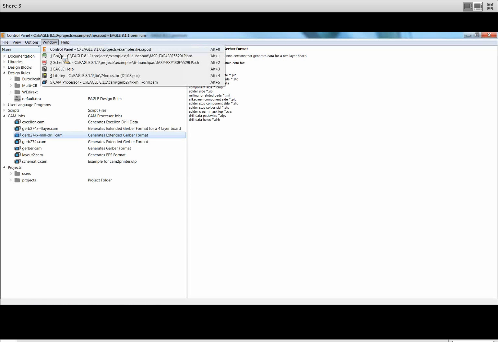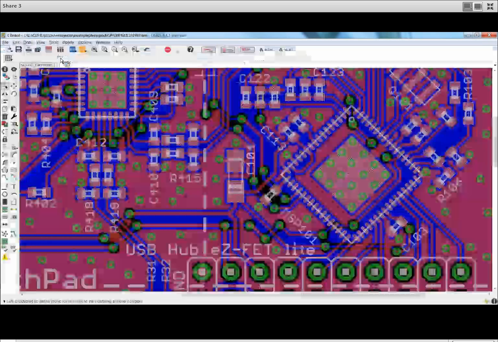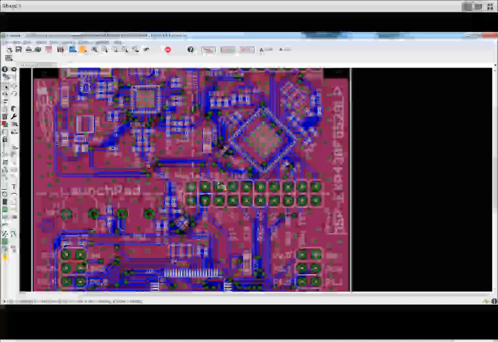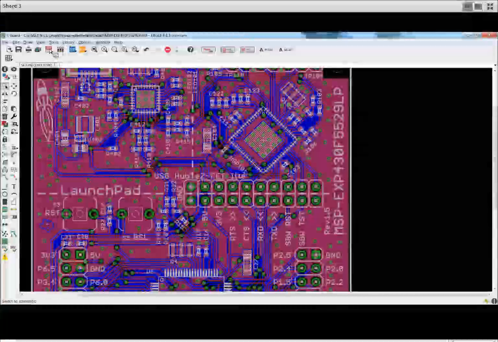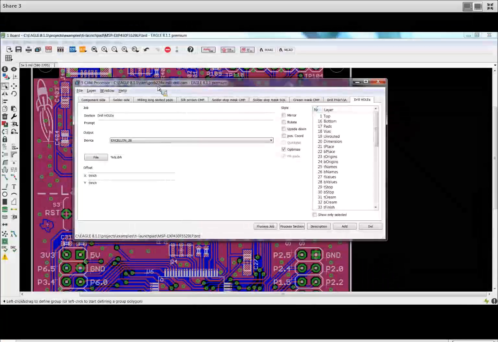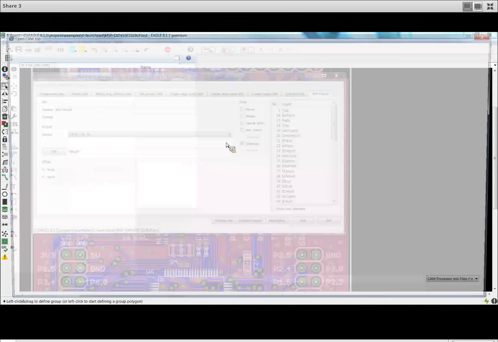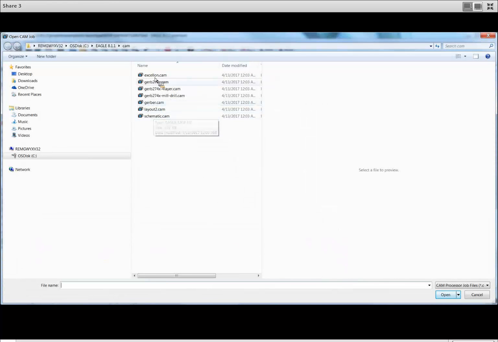Let me go back to my board. Okay. So now I'm going to go ahead and click on the CAM processor icon. And as you already know, I'm going to click on File, Open Job. Now here are the CAM jobs that I was evaluating just a few seconds ago. So if you want to see a description of this, go back to the control panel. That way you can see how each one behaves or what they do.